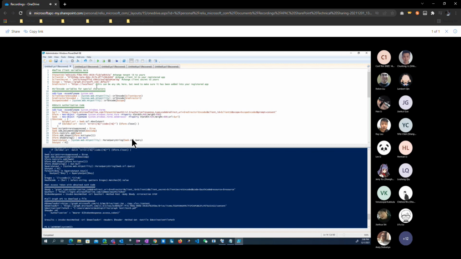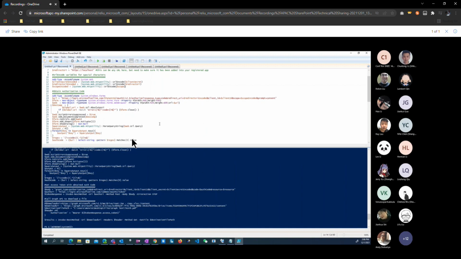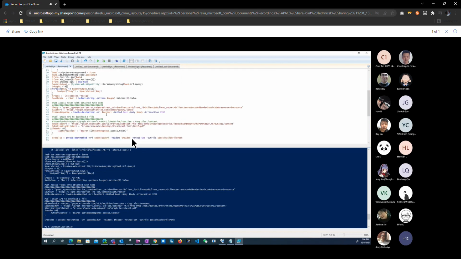The next part is for constructing the URL, and I use the web browser class to send the request. And this part is for using the auth code to get the access token, and then I use the access token to call the Graph API to download a file. Now I'm going to test it.